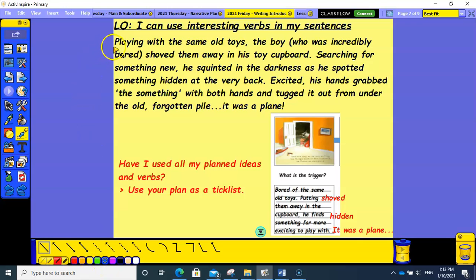Now let's have a look at the verbs that I've used, and I'm going to underline them as I go through. So I've got here playing with the same old toys, the boy who was incredibly bored. Here's the one I wanted, shoved them away in his toy cupboard. Then I've said searching for something new. He squinted. He didn't find or see. He squinted in the darkness and spotted, that's another good one, something hidden. Then I've got grabbed and tugged. There, I think I've underlined all of them. I'm quite pleased with those. So therefore I'm going to move on.